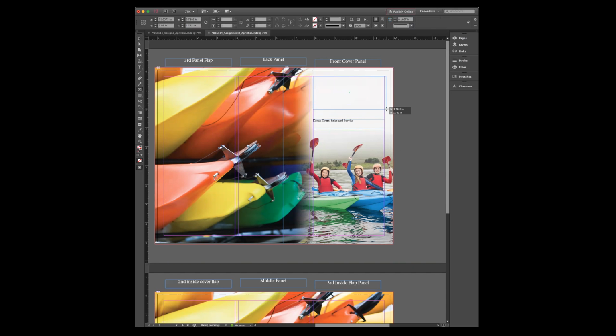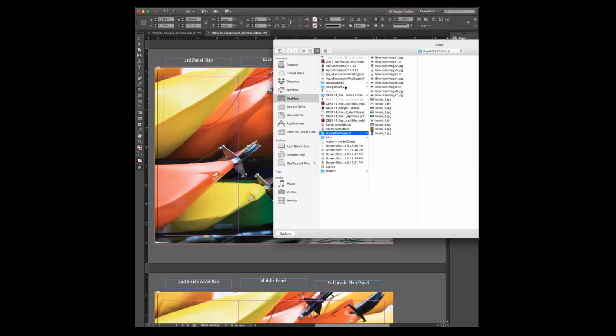I'm going to do another rectangle frame, do Command D, which is file place, and I'm going to go and search for my final logo.